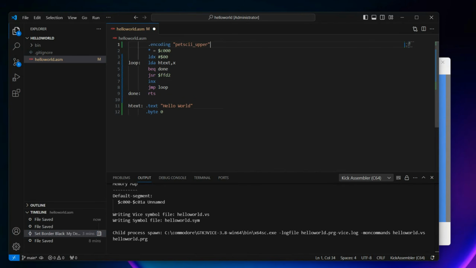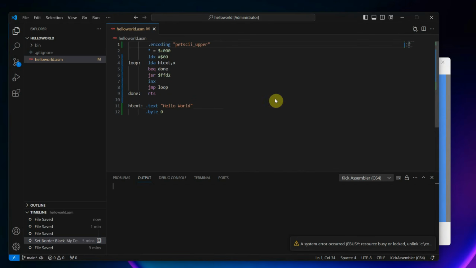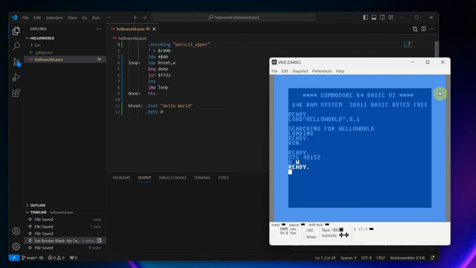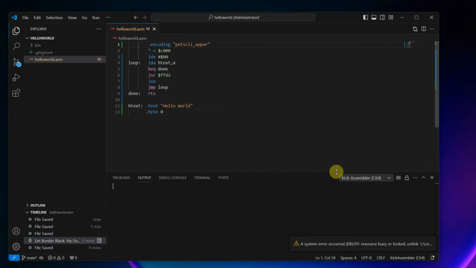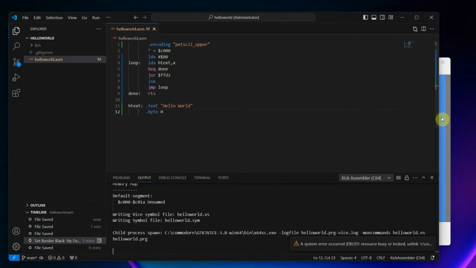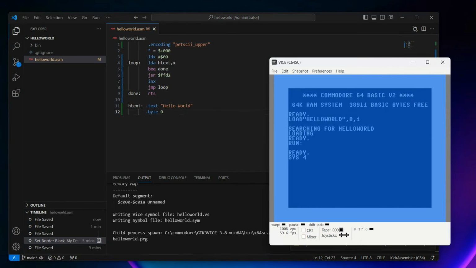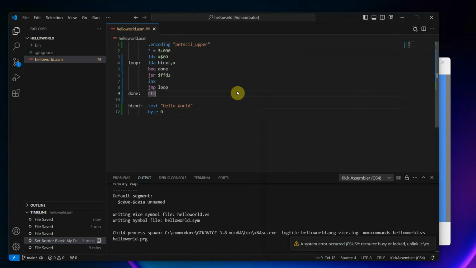All right, so we're going to Control S. We're going to run this again. Click over here. Oops, let me close this. I don't think I closed it from before. All right, we're going to press F5 to run it. Here we go. We're going to click SYS 49152. And now we get hello world, but I got an H and a W and the rest are Commodore characters. Well, ASCII and PETSCII are pretty different. So it says petscii_upper, so your letters need to be in all uppercase.